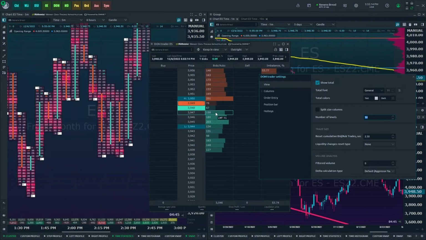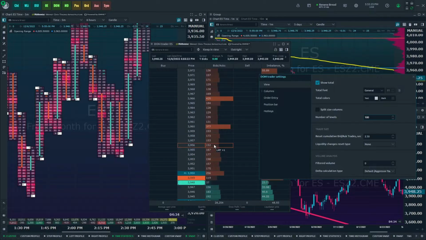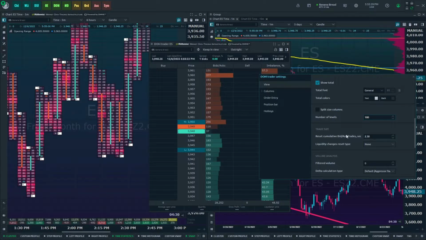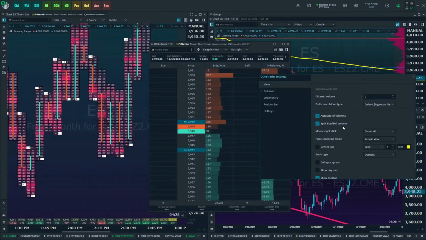Now you may see that there's only 10 showing above and below. We're going to select this button here and put in 100, number of levels. Now we can see 100 levels above and below. So that should be plenty for here. You can do more, you can do less. It just depends on the speed of your computer.